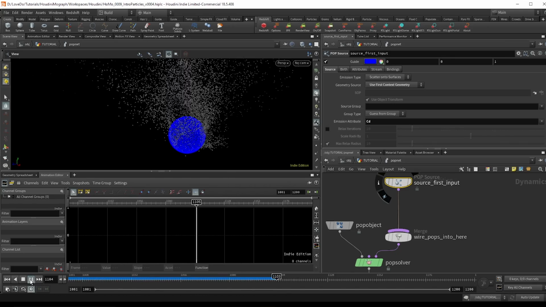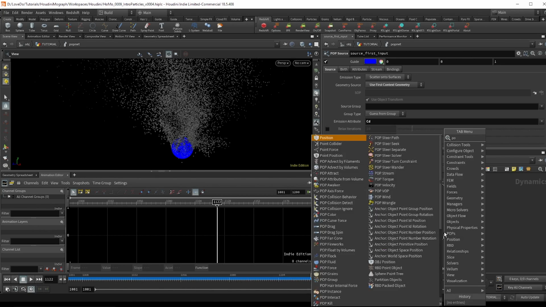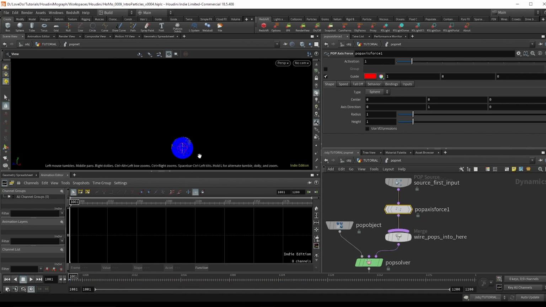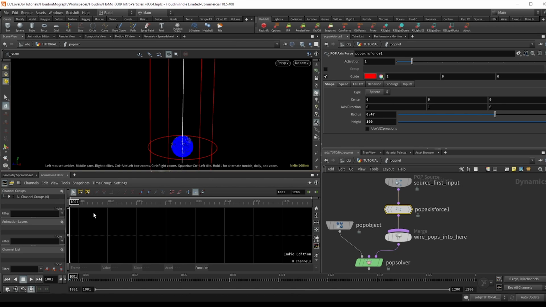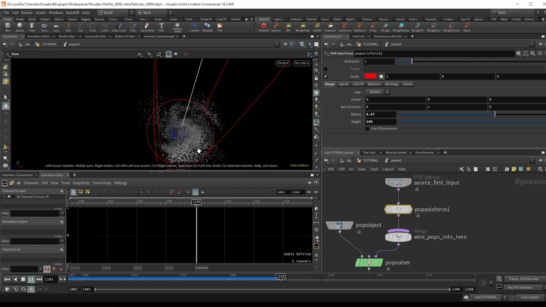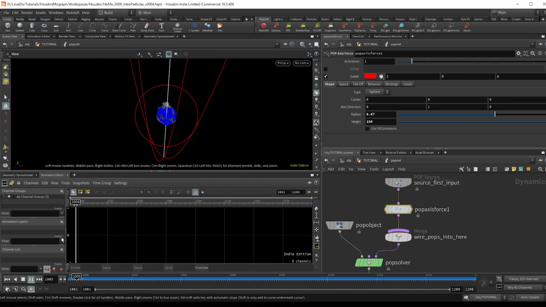So I want these to twist upwards. So I'm going to use a pop axis force node. If you drop that in here and go back to frame 1, you have to set the bounds of this force. So I'm going to crank up the radius and really push up the height since I don't want that to end at any point. Now, if you hit play, you can see that we've got some twisting action. It flings everything kind of outwards, which is cool. It looks like a galaxy, but it's not what we want for now.